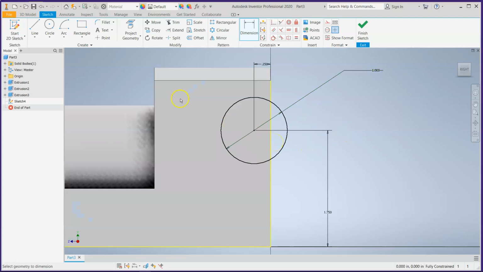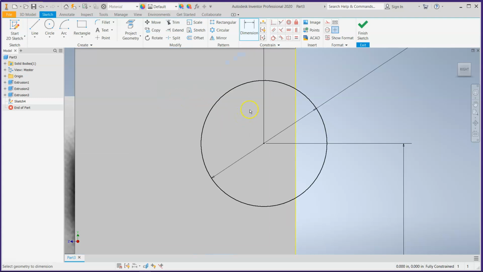Now, this is where it gets a little tricky. We want to draw a straight line from the top of the circle. It'll give you a little yellow dot, meaning that you're at the top. I'm going to draw that straight line straight across. You want to make sure it's perpendicular to the back line. It should give you that little perpendicular symbol. Then we're going to do the same thing across the bottom. Now we have two straight lines, both of them perpendicular.